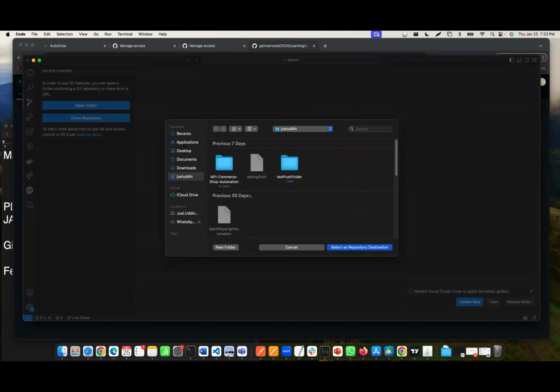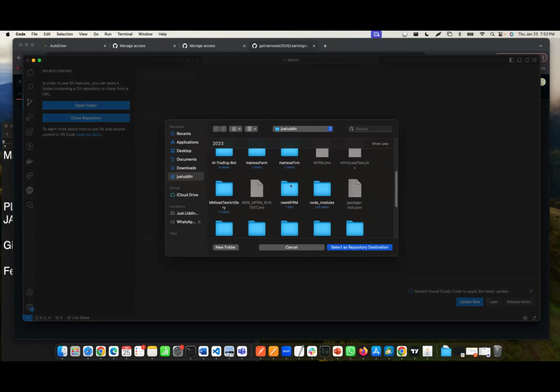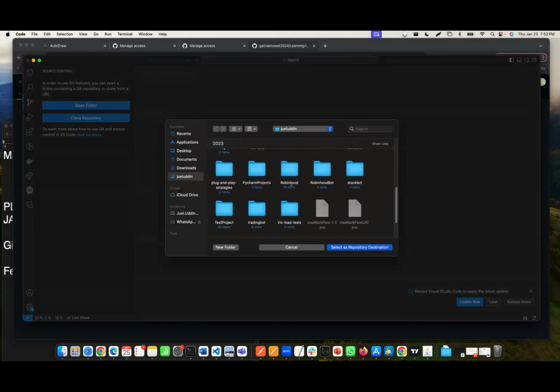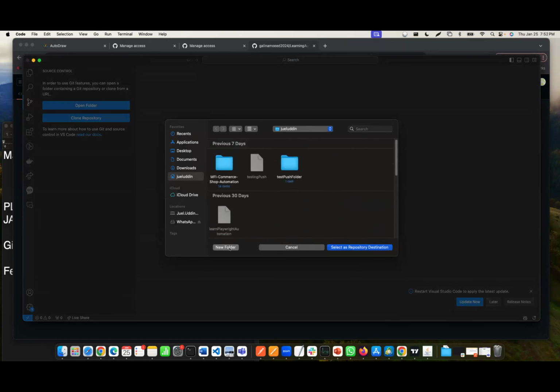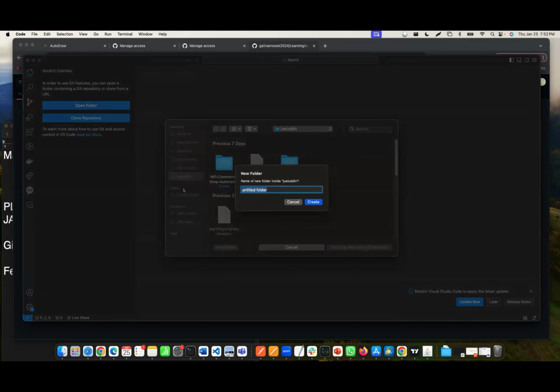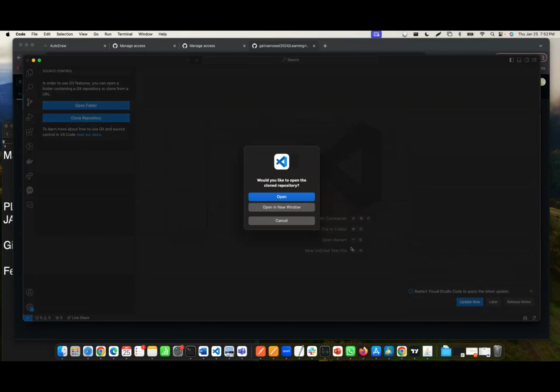And then it asks, do you want a new folder? I have a temporary folder somewhere here, so I'll choose my temporary folder. Okay, you know what? I can't find it. I'm going to create a new one. I'll say temp12, whatever, temporary folder. And I'm going to go ahead and select the destination. So now all of that code is going to be in that folder.